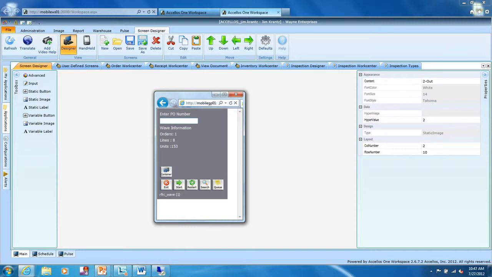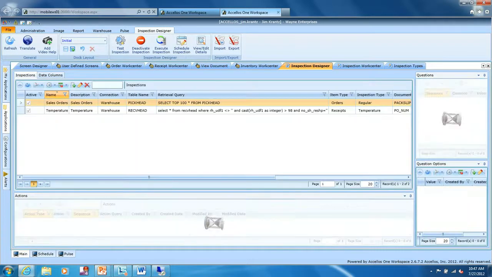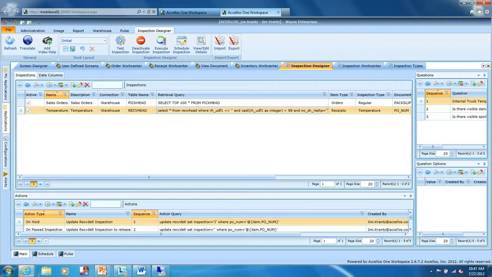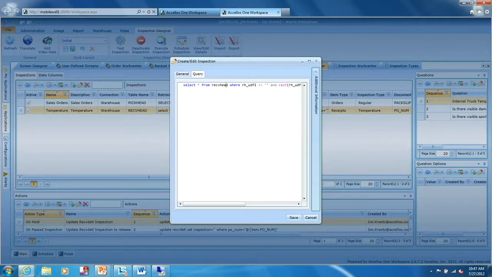But now what's happened, based on a user-defined field that I've added, based on validation that I've added, what should we do with the goods on that shipment? Maybe we should inspect them. So back in Workspace, if I take a look at my inspection designer, I have a new temperature inspection. What the temperature inspection is doing is looking for anyone, in this case, that's greater than 98 degrees. So it's saying it's greater than 98 degrees, therefore this guy needs inspection.